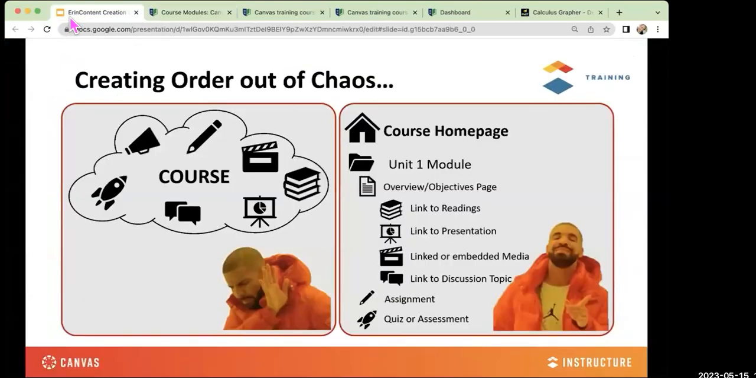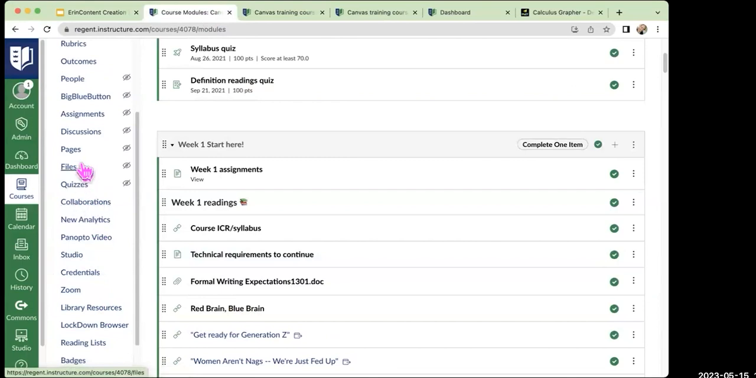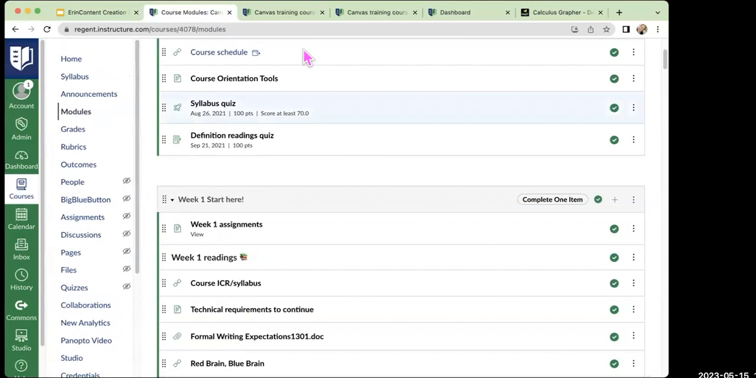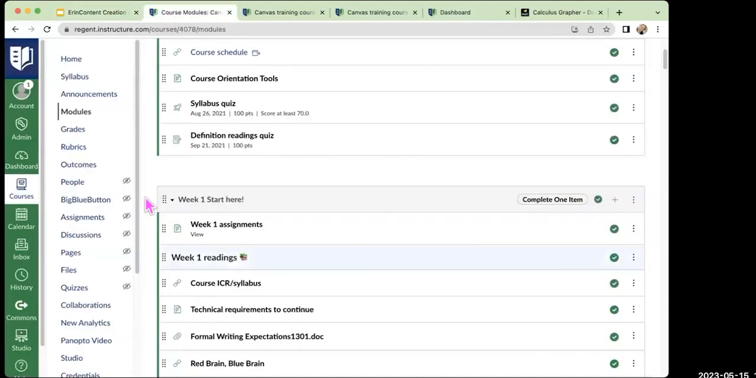My colleague Matt created this meme. If you're familiar with this Drake meme, it shows things we want and things we don't want. We don't want our students coming into our Canvas course and I say, okay, in unit 1, first go to pages and find your notes. Then when you're done with that, go to assignments and look for this assignment. Then go to quizzes and look for this quiz. Then go to files and find the PowerPoint I uploaded. I don't want students having to do all that. Not only do I not want them to, they're not going to. That's too much hunting and pecking for them.